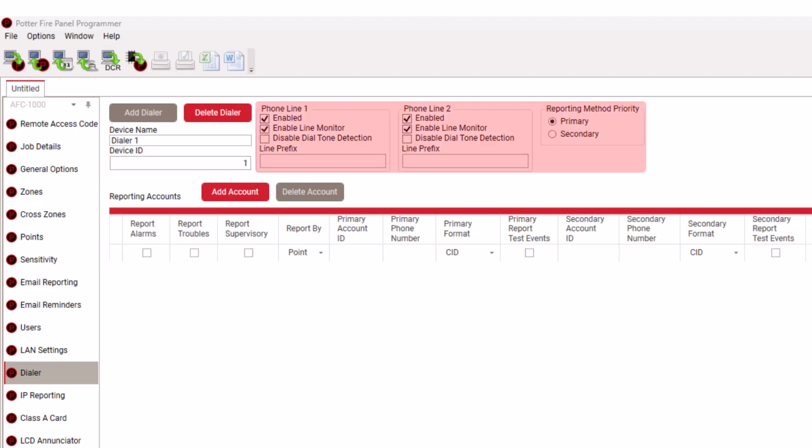There are 3 fields at the top that contain the settings for phone line 1, phone line 2, and reporting method priority. The fields for phone line 1 and phone line 2 contain 3 checkboxes: Enabled, Enable Line Monitor, and Disable Dial Tone Detection. The Enabled checkbox is on and determines if the system will use the corresponding phone line to communicate. The Enable Line Monitor checkbox will cause the panel to monitor the corresponding phone line for on-hook voltage, which is 15 volts plus or minus 5 volts. These options are on by default for both line 1 and line 2.